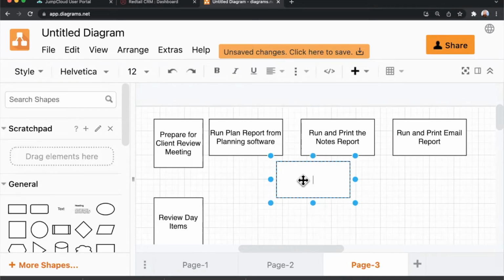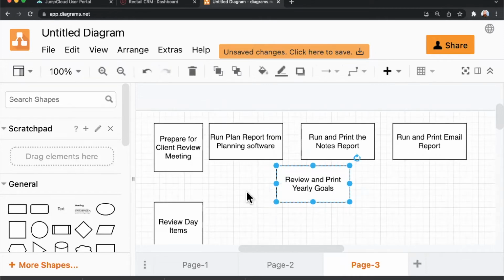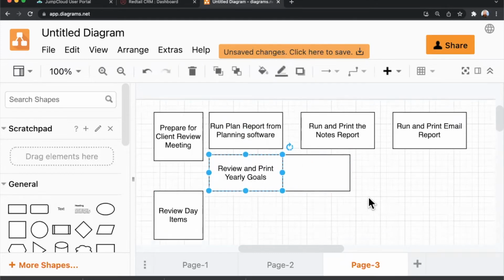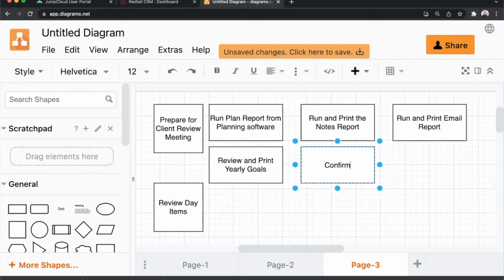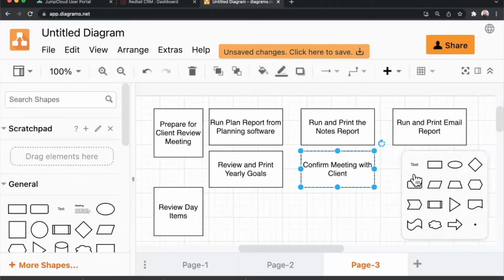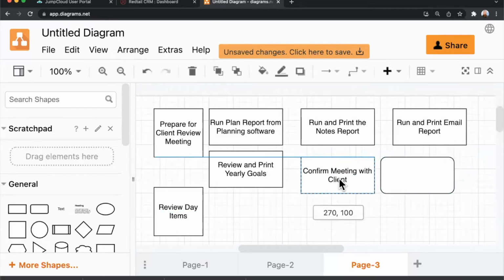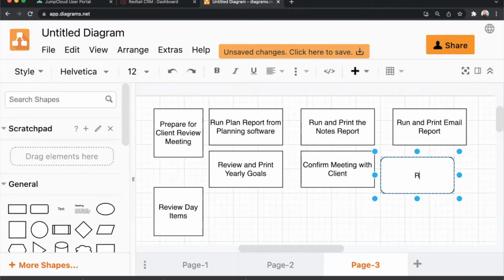So another thing I need to do is review and print yearly goals beforehand. Again, I'm just thinking of, hey, what are the different things I do to make sure I'm prepped for an actual client review meeting? And then another one, actually, this is big in regards to prepare, is confirm the meeting with the client. So we got that in there. Can I have another one? And let's do one more. We'll do the UDF report. So run and print UDF report.